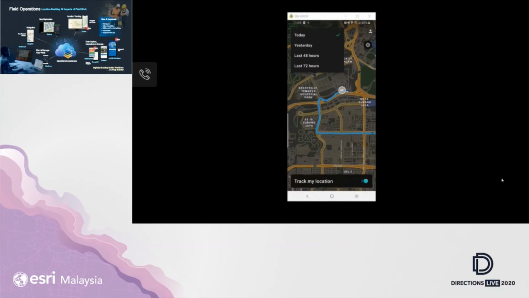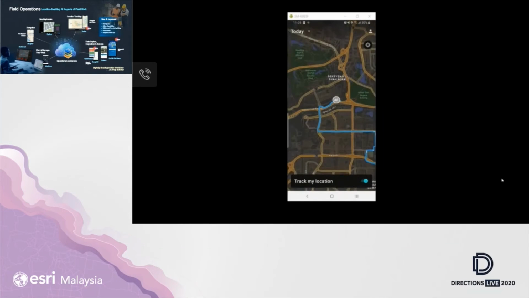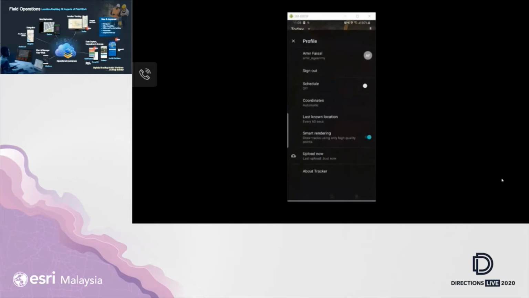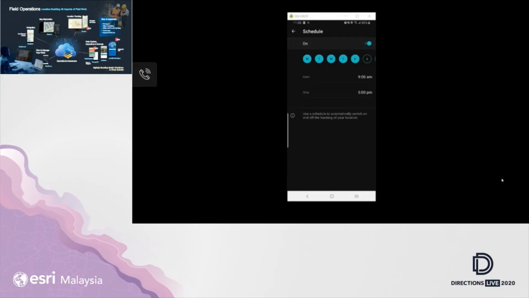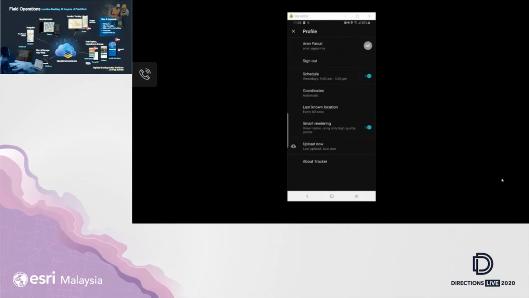Clicking on the top left allows you to filter from today and up to the last 72 hours of data. And if you click on the top right, which is the profile icon over here, you'll be brought to this page. It gives you a couple more settings, tells you who is logged in, and you can preset when the tracker will turn on. For example, I'm working Monday to Friday, 9 to 5. I can set that to turn on automatically.